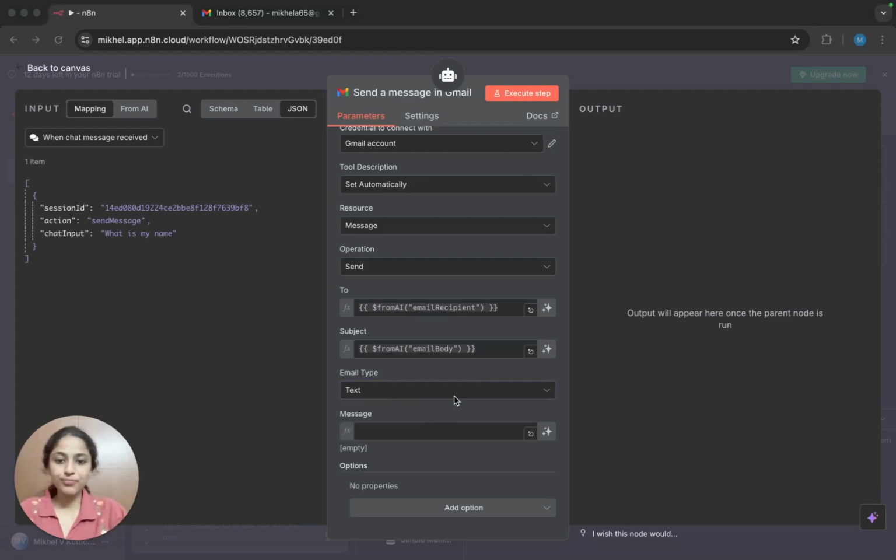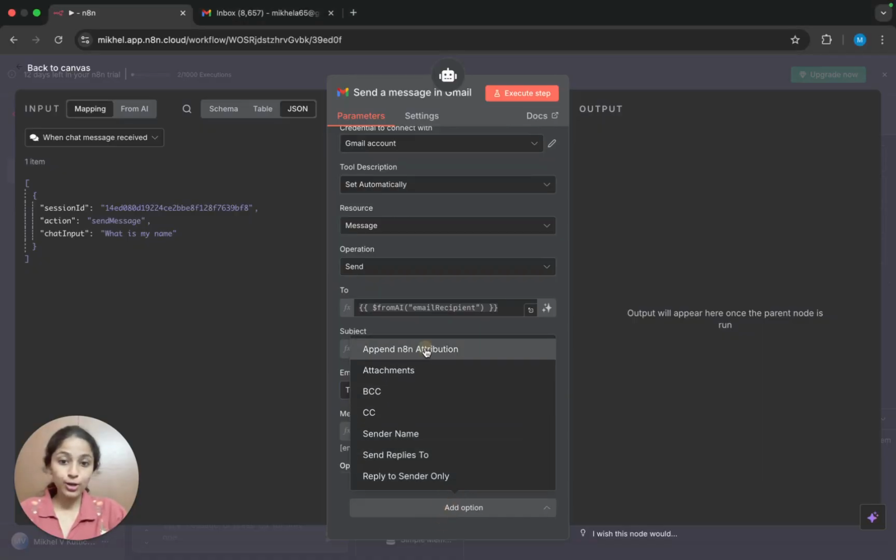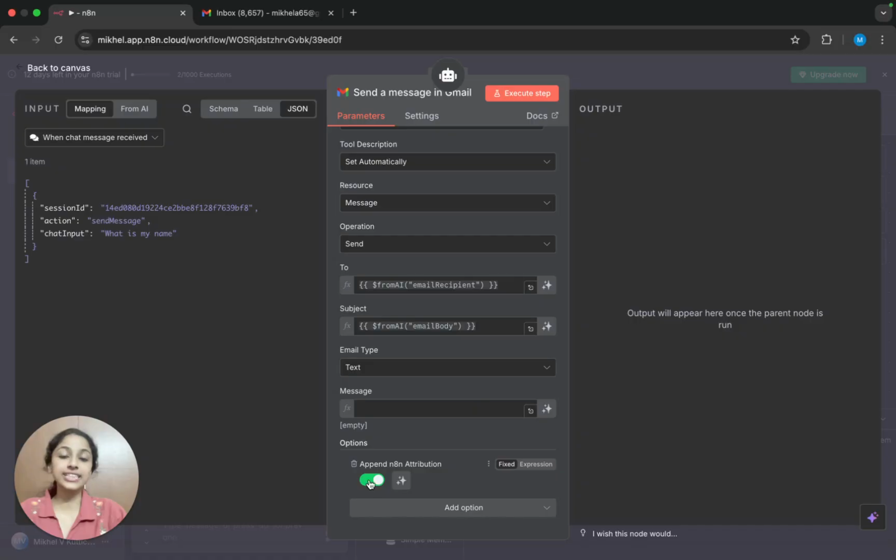So this is our base setup, and in add option we can select this toggle as false. Why? Because or else it will give a sentence like it is from n8n or something like that. So just keep it as false. We need not append an n8n attribution with the email. So this is how it will be.